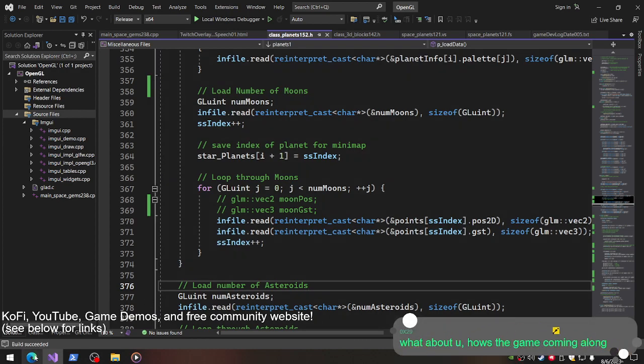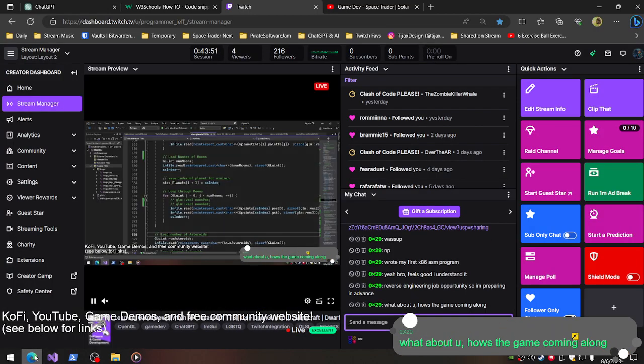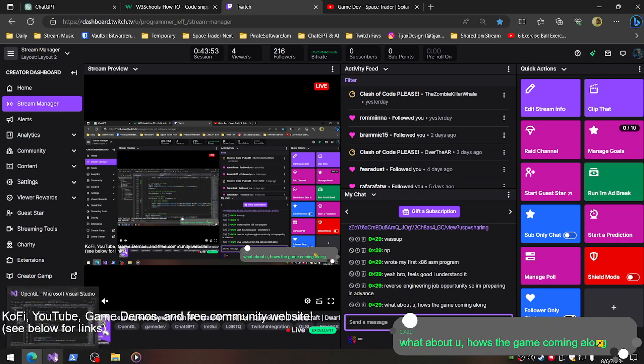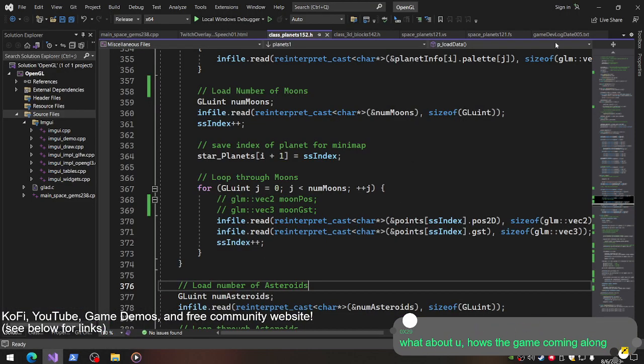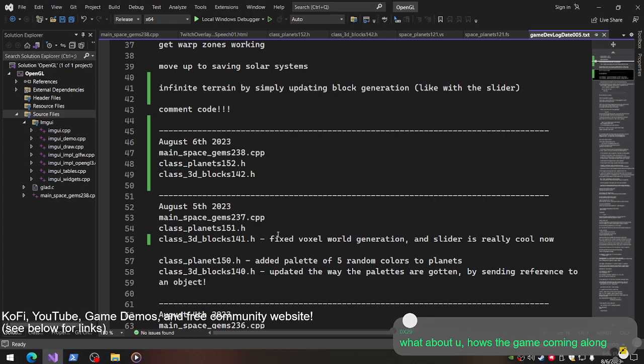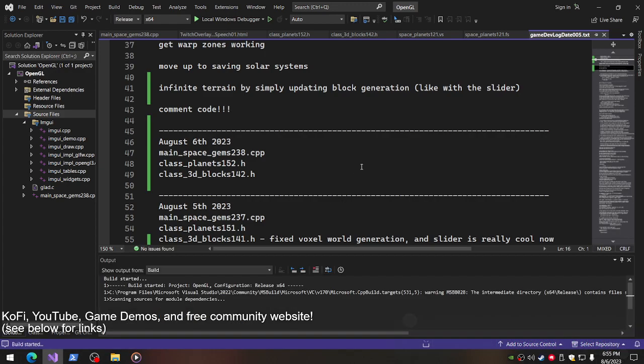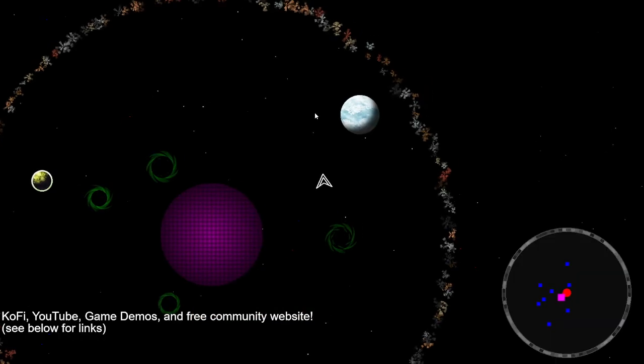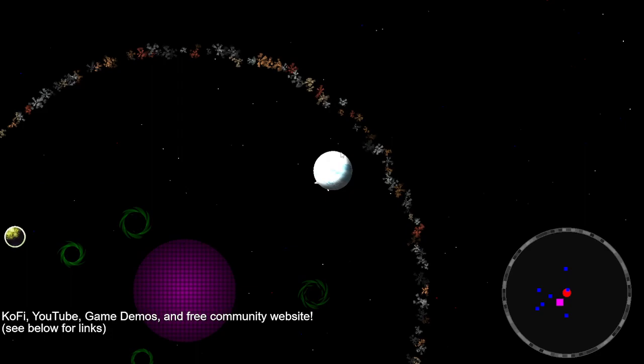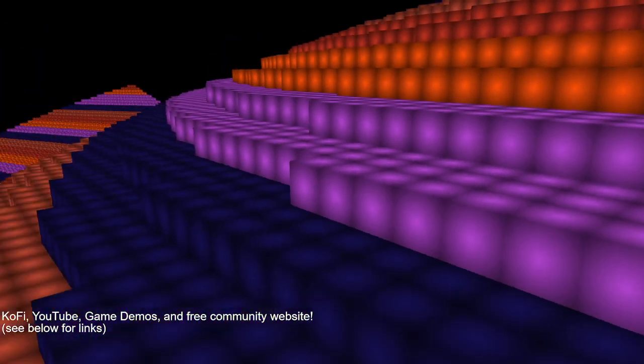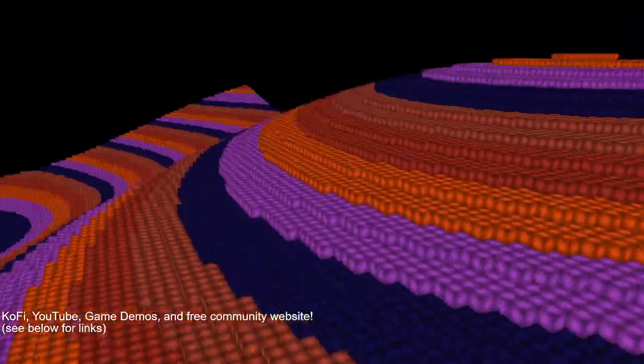0x29 said, what about you? How's the game coming along? Oh, pretty good, pretty good. I fixed the voxel world generation, and the slider's really cool now. Let me go to a planet and I'll land on it and show you. This is what I wanted the slider to do originally, and it just didn't do it, but it does now.